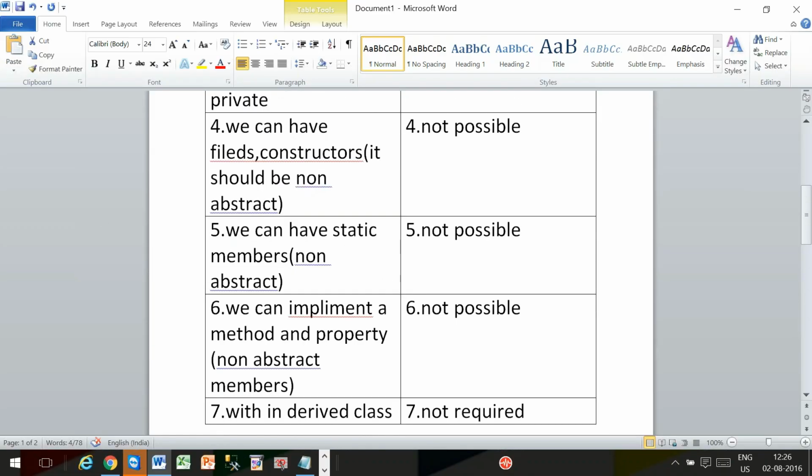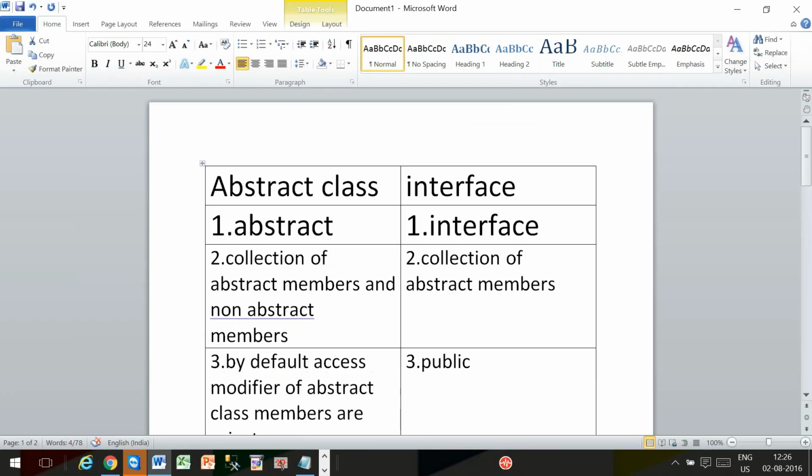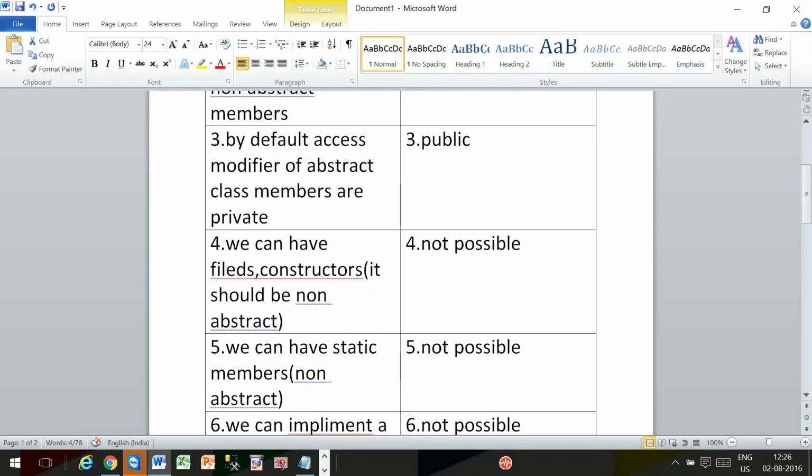In your notes also we have all these points very clearly. Try to prepare this question. It is one of the most important interview questions. Very frequently, people will ask it.